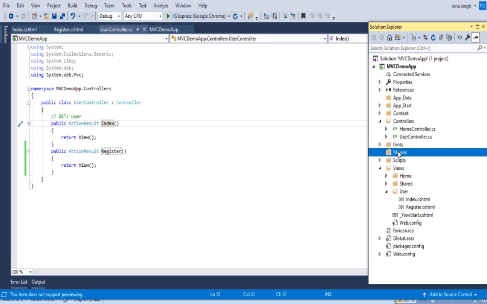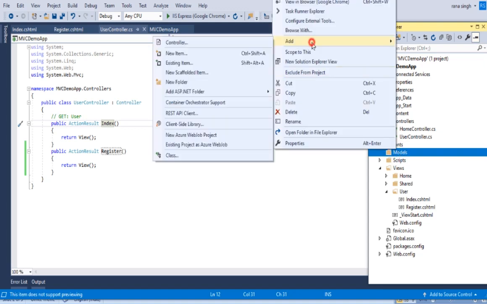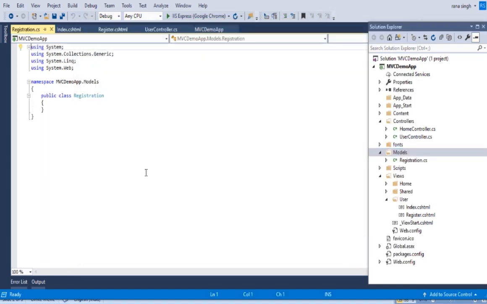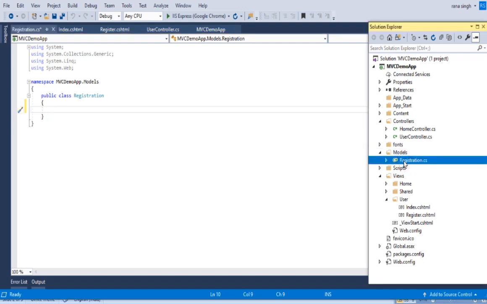Now we are going to see how to add a model class. Just right-click on the model, click add, and then click class. So here you can simply create a class. Just give a name of the class, and simply click on the add button. So the model class is added into the model folder. You can see here automatically a model class, here the name is Registrations.